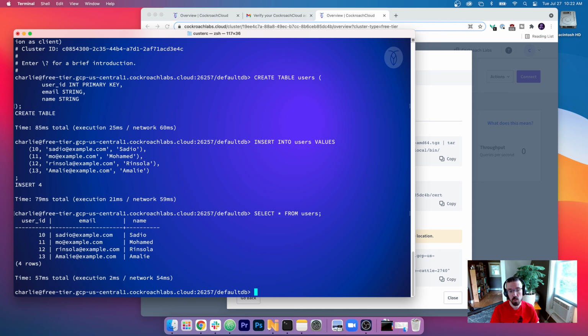So this is the Cockroach SQL shell. It's a fully featured SQL shell that's going to allow you to run all the commands that you need to set up your database and to set up your schema, to do all the stuff that you need to do. So yeah, that's it. That's how to get started with CockroachCloud.